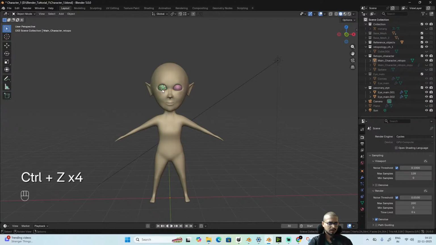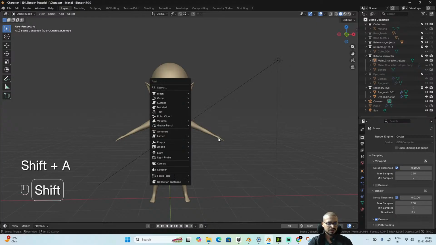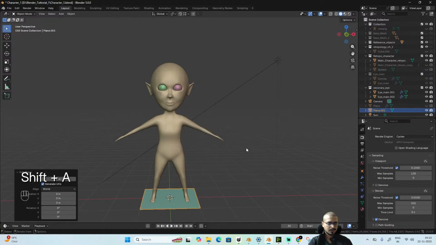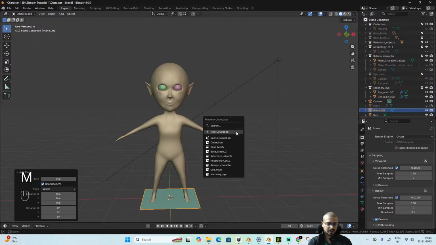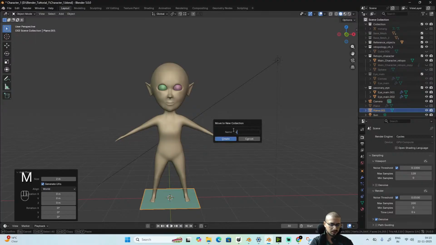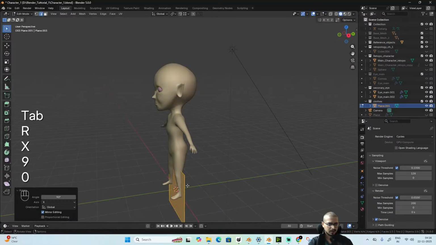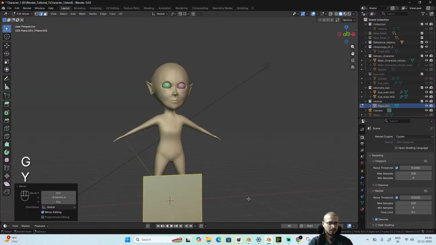Okay, so there is an issue, my cursor was inside that eye, so it was not in the center. The plane didn't come into the center, so first of all I'll press Shift S, cursor to world origin, and then I'll add a plane. We'll put this plane into a new collection called clothes. Create. I'll go to edit mode, R X 90 again, G Y to bring it in front.